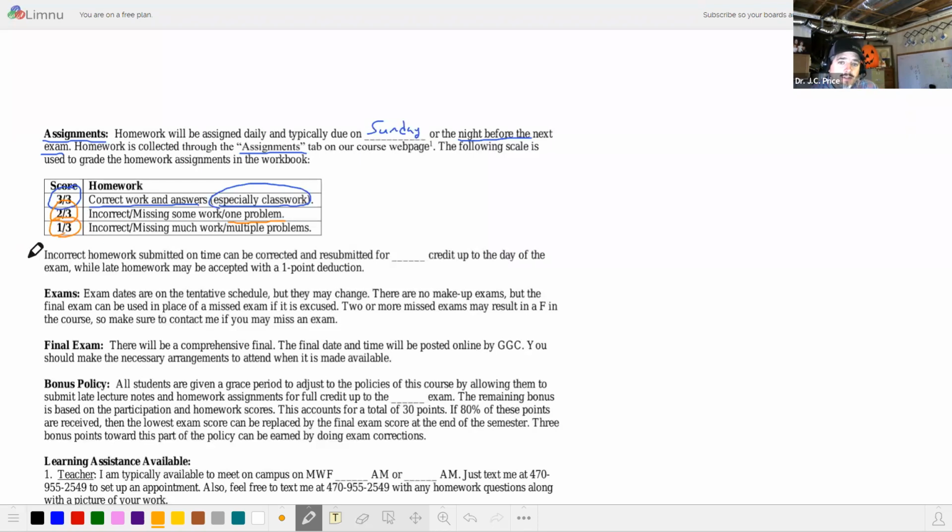Now this is key. It's a little star right here. Incorrect homework submitted on time can be corrected and resubmitted for full credit up to the day of the exam, while late homework may be accepted with a 1-point deduction. So let me repeat that because this is important.